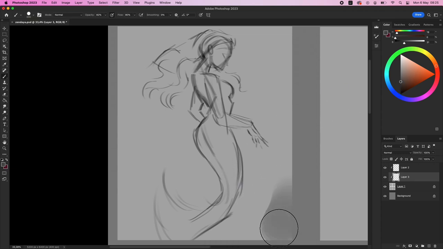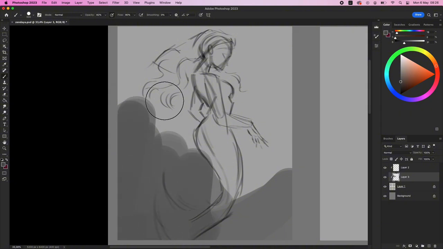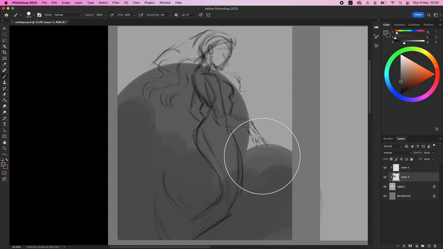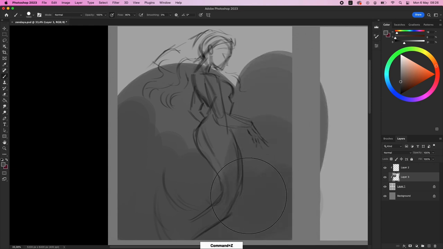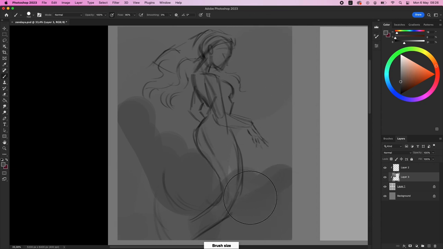Afterwards, I make a new layer and I start thinking about the shadows. This is really important because, again, I want to know my limitations around the shadows. What is the mood of this painting? Do I want the shadows to be like bright sunlight underwater, or is it more like she's in deep water so it's really dark? I need to decide these things beforehand so I have direction in my thumbnail.